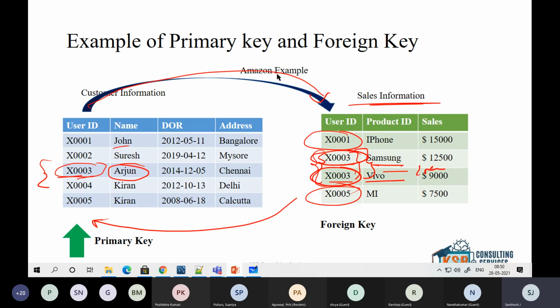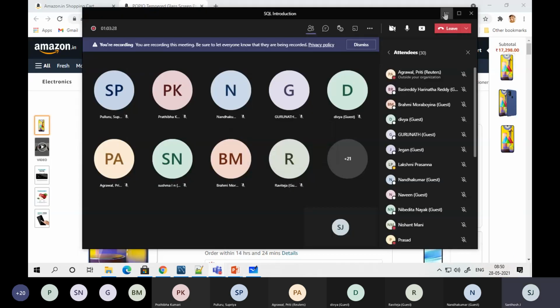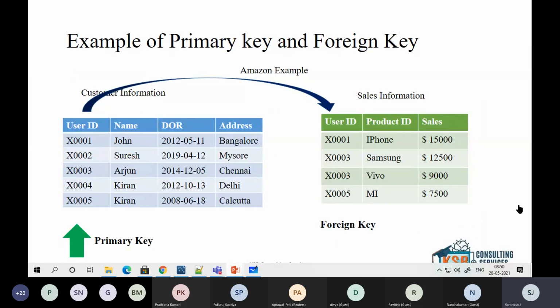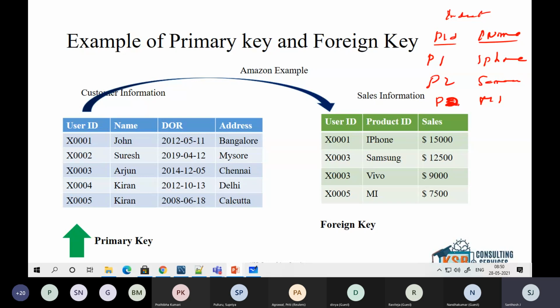Okay, let me give an example. Let us say there is one more table called the product table, with product ID and product name. Product ID P1, I will call it iPhone. P2, I will call it Samsung. I cannot keep the same number for some other phone. If I keep P2, I will not know which P2 you are referring to, whether the Samsung phone or the MI phone. This is wrong. So I will keep P3, uniquely identifying each and every product.